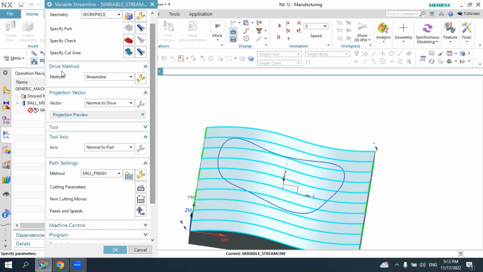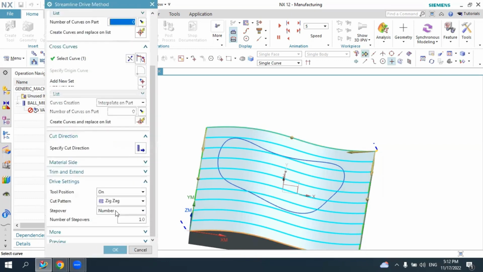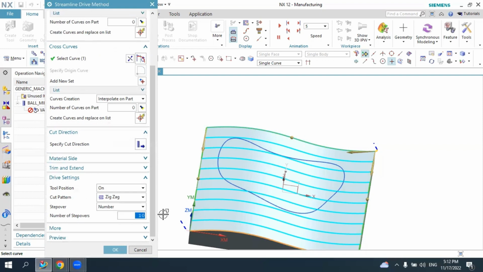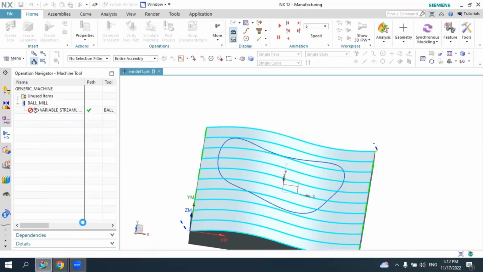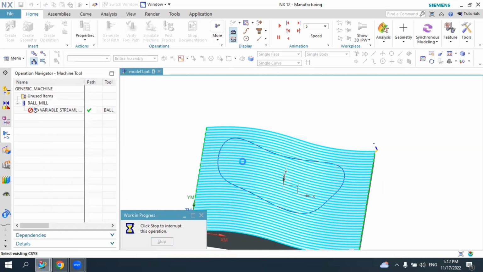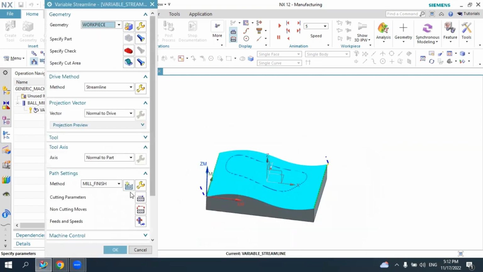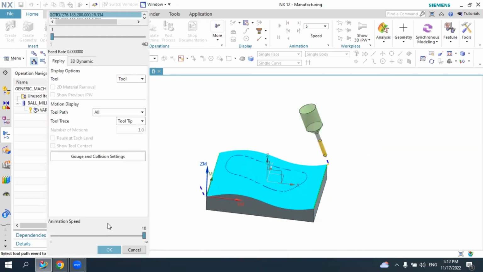So go again to the drive method, streamline, edit. Let's increase this number and make it 40. Click OK, and here generate. So this becomes a higher number of passes, so your surface finish will be smoother.